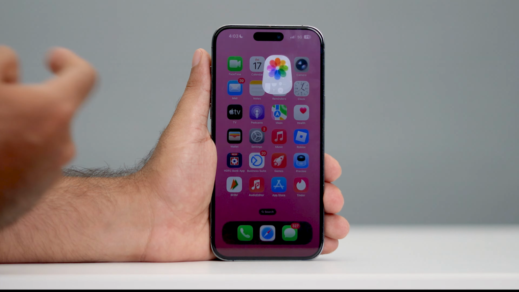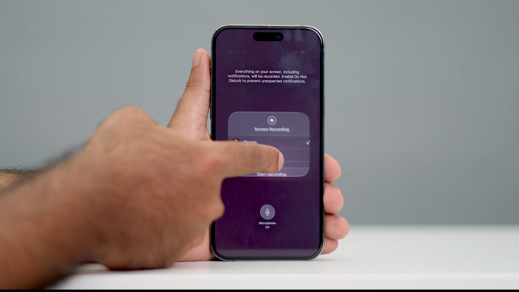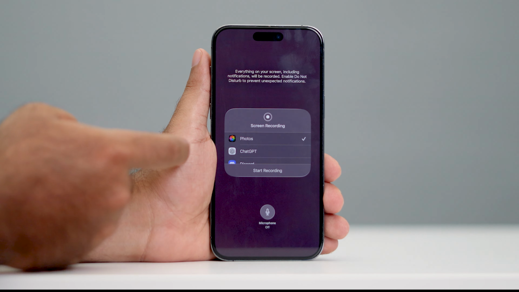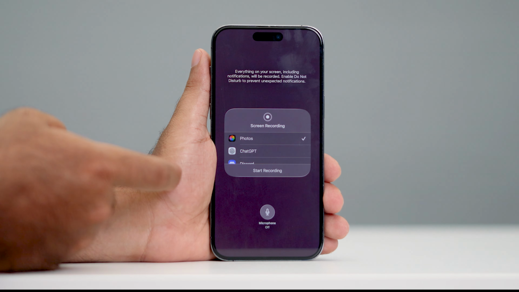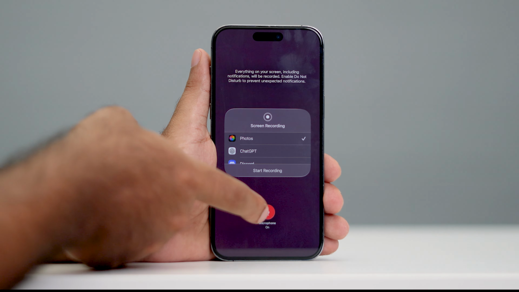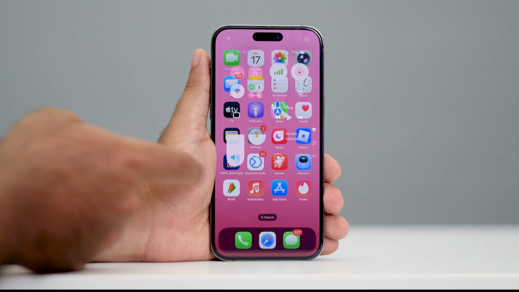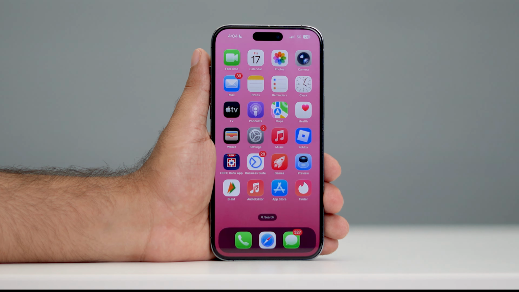Now there is one more thing that I would like to add. If you go over here like this and press and hold on the screen recording icon, we have these options like Photos, ChatGPT, etc. If you want to turn on the microphone, you can turn it on like this. Then anything that you record along with the screen recording, you get the audio along with it. If you want to turn off the microphone, you can just turn it off, so the microphone is off. So this is how you can also do it, and that's what it is.